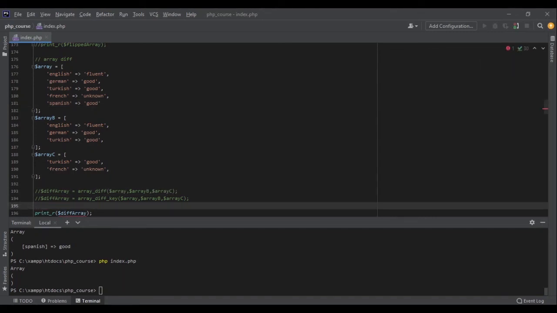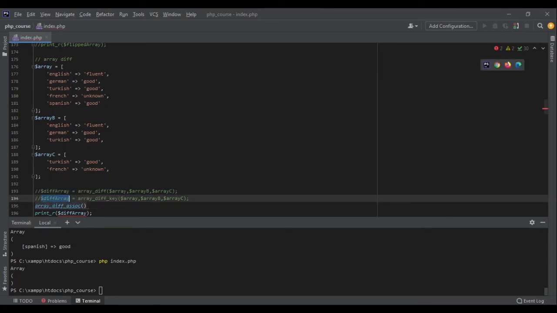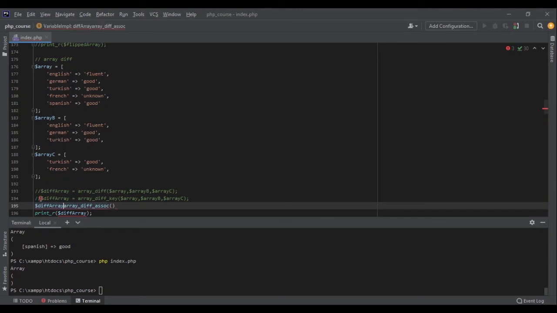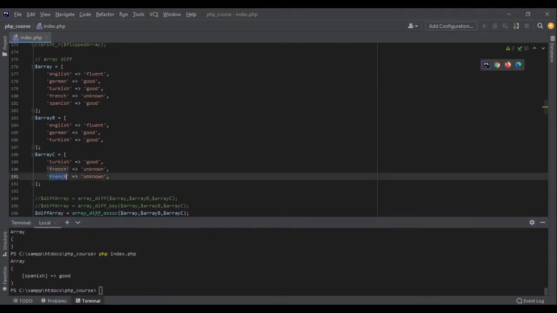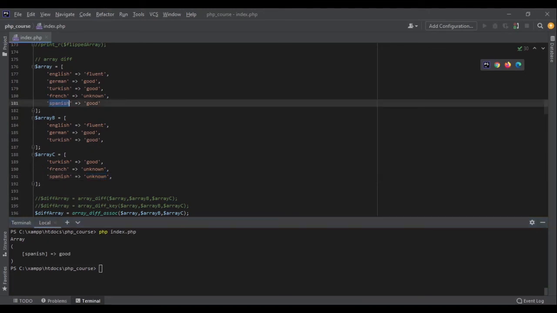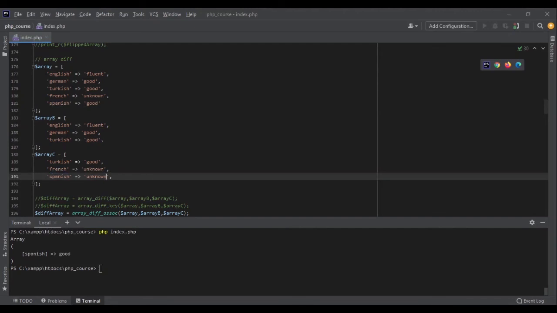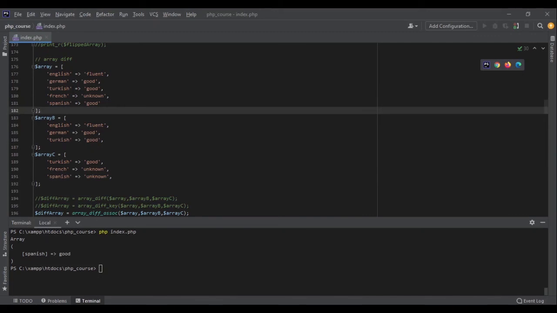And let's see the last array diff function, which is array diff assoc. This function will compare the arrays based on both key and value. So both the key and the value should be the same. Here, if I run the code again, I will get Spanish, which is good. If here I have Spanish again, but the value is unknown, it's still going to show me Spanish because in the original one we have Spanish good, but here we have Spanish unknown. So the value and the key are not exactly the same. So we are still getting Spanish.